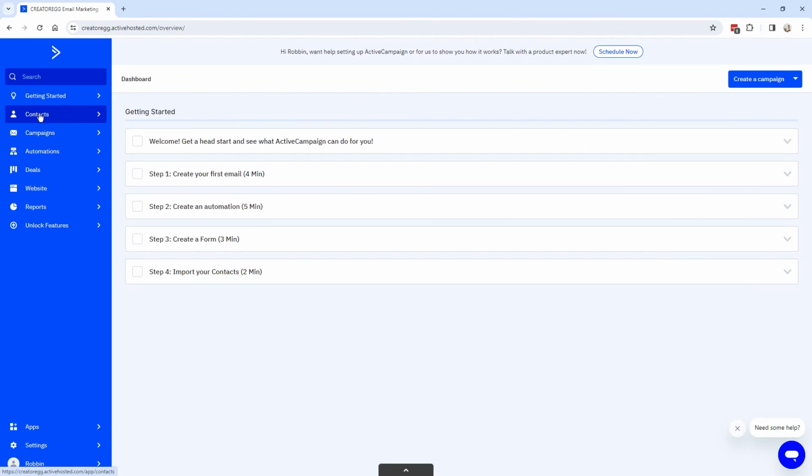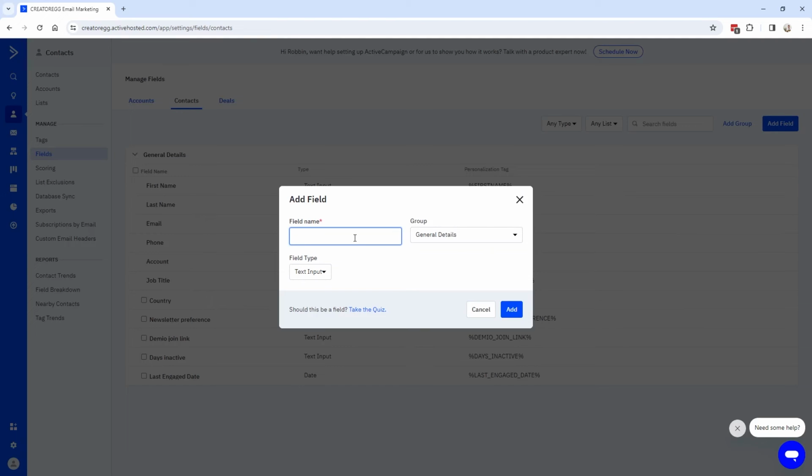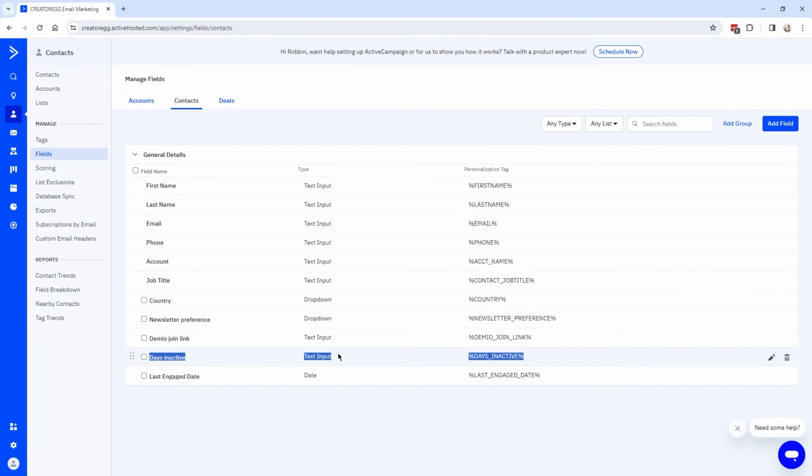So the first thing we're going to do is go to contacts because we're going to create a custom field. So we're going to click on contacts and then on fields over here. We're going to click on add new fields. We're going to give it a name, so days inactive, for example, and as field type, you're going to leave it as text input. You're going to click on add, and then you have your days inactive field.